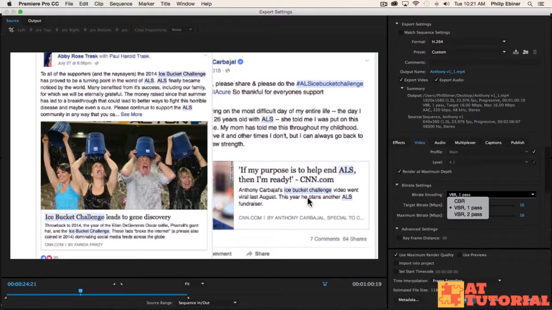It goes through all of the frames of your video twice, and it makes the colors and everything look a little bit better. The target bitrate and the max bitrate. The bitrate is basically how much information in terms of file size is happening per second. So your target would be 16 megabits per second. Your max is how much it's limited to. So the max will be 16. Generally, these two are the same.